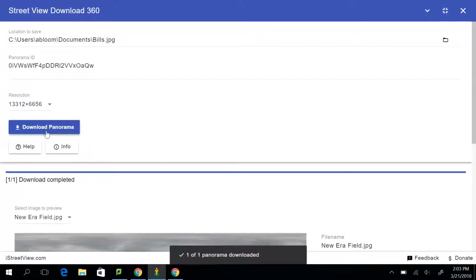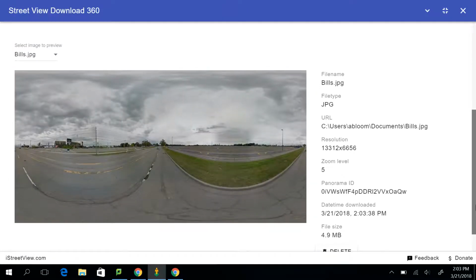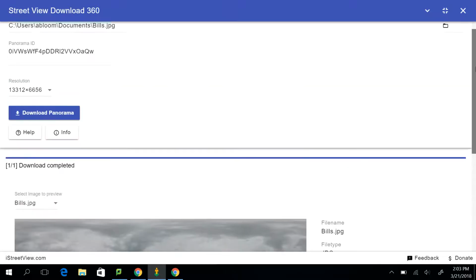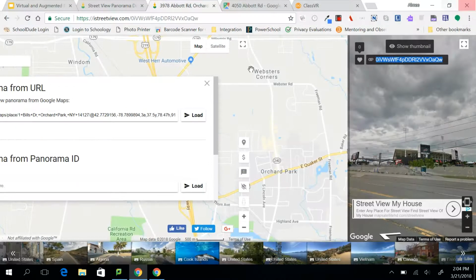All right, great. So it's downloaded, complete. Right now it's on New Era Field, so I'm going to flip it over to Bills. And here is my location here. As you see, the Bills is all the way over here, and you're going to have the street view walking around. You can also delete it from here as well. So we're good. We actually don't even need that open anymore.